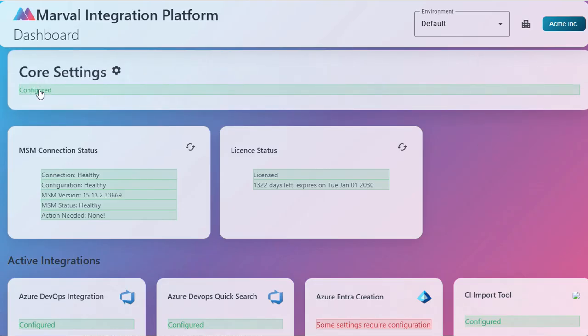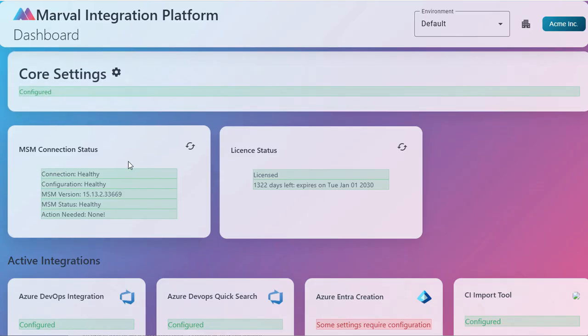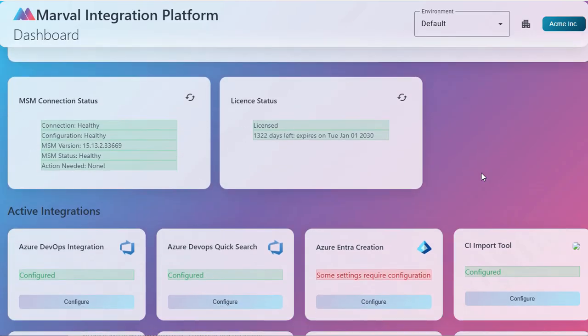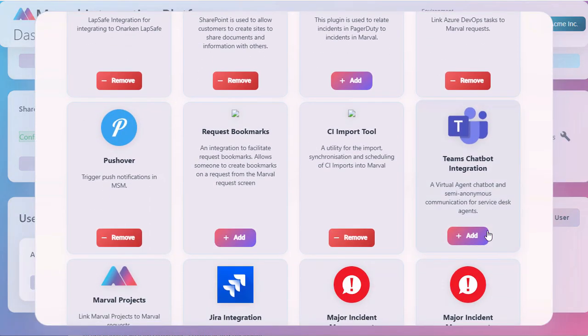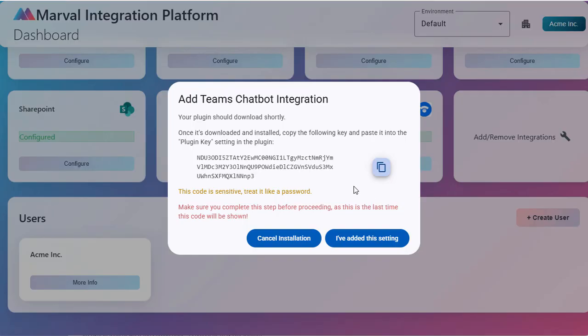I have the core settings configured. The MSM connection status is healthy, and if I scroll down I can click on add remove integrations and I can add the Teams Chatbot integration. When I click on add here, it will download automatically the latest plugin or integration version.